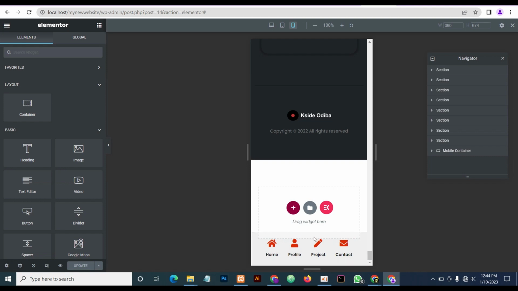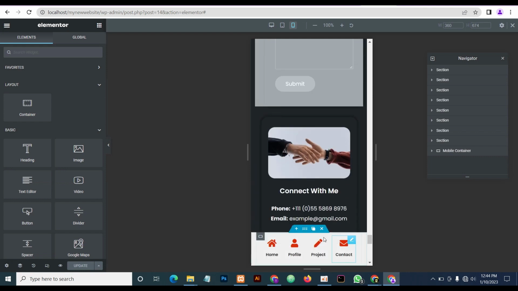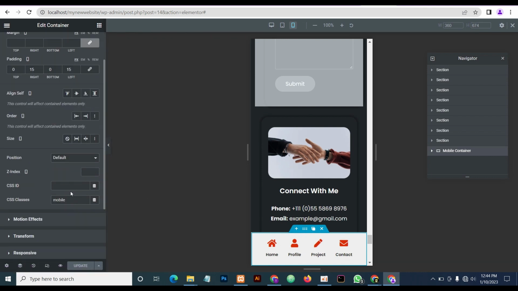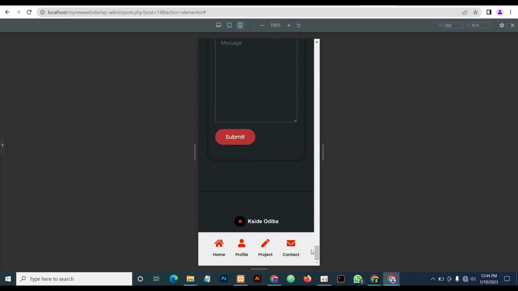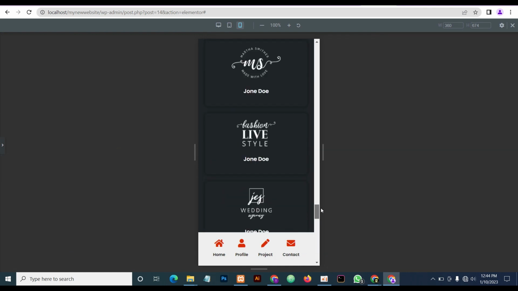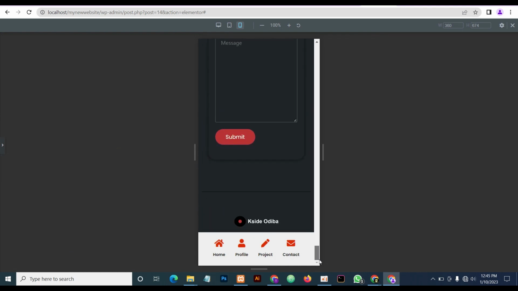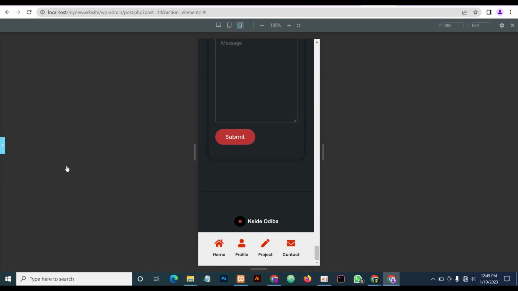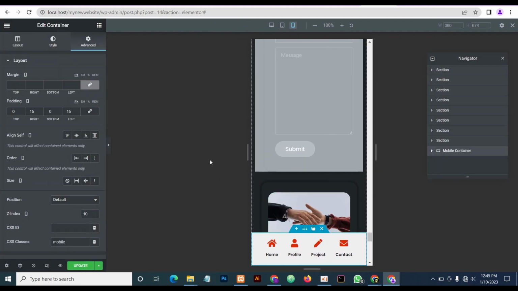So in order to fix that, always remember, you will need to come down here and set your z index. Just increase your z index so that it appears above other elements. So we set our z index just to 10, and then that is done, as you can see. Yep, everything is set.